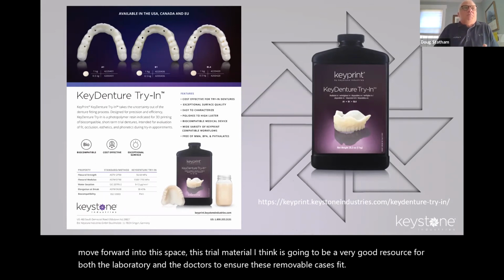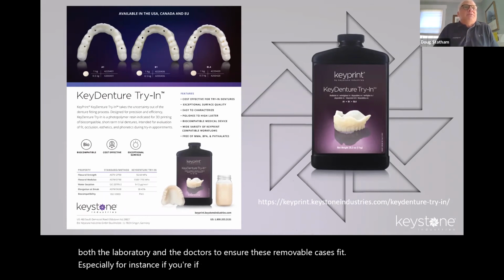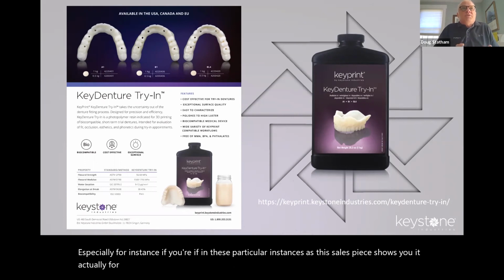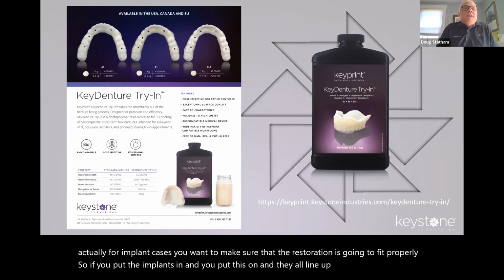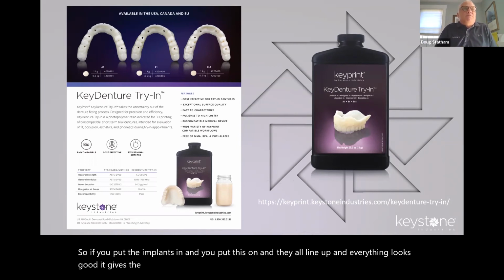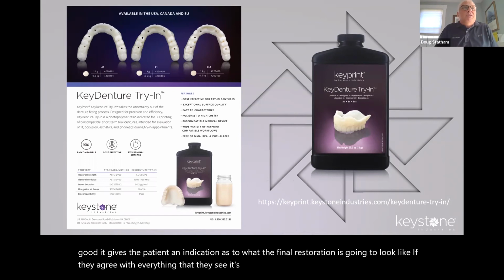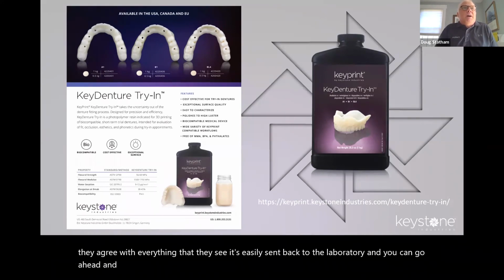Especially in these particular instances, as this sales piece shows you, for implant cases you want to make sure that the restoration is going to fit properly. So if you put the implants in and you put this on and they all line up and everything looks good, it gives the patient an indication as to what the final restoration is going to look like. If they agree with everything that they see, it's easily sent back to the laboratory and you can go ahead and complete the case. This is not an expensive product to print.